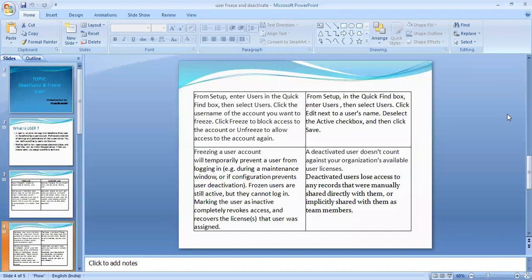Now the navigation to freeze a user. From Setup, enter users in the Quick Find box, then select Users. Click the username of the account. If you want to freeze, click Freeze to block access to the account, or Unfreeze to allow access to the account again. Then deactivate a user: from Setup, in the Quick Find box, enter users, then select Users, click Edit next to the user's name, deselect the Active checkbox, and then click Save.